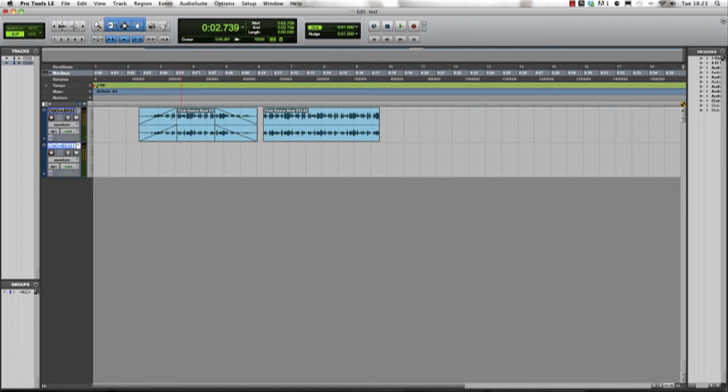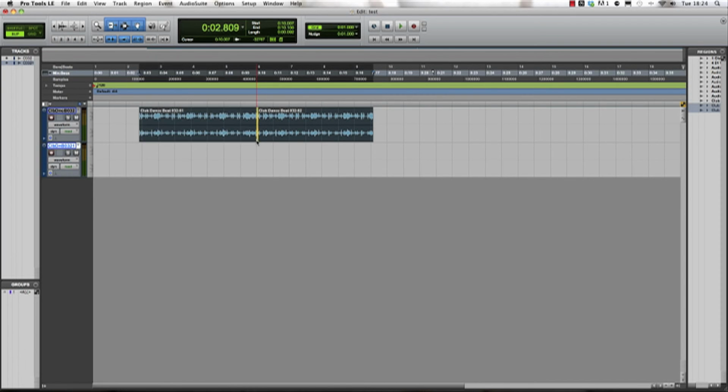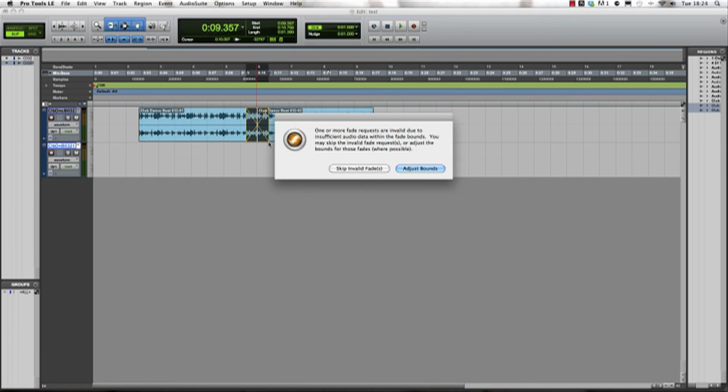So again, this is very useful and allows for very quick editing. I can also use it to make a crossfade. If I have two clips that are adjoining, if I come down to the bottom in between those two clips, I can see the Smart tool turns into the crossfade tool. And by clicking and dragging, I can now crossfade those two clips into each other.